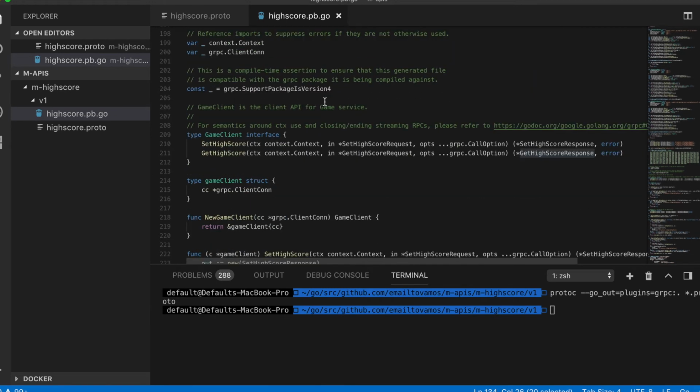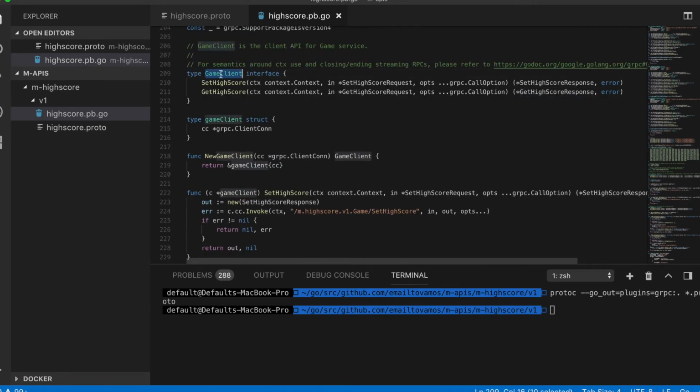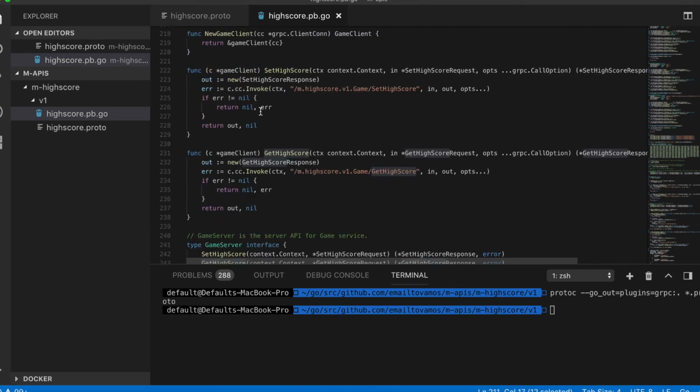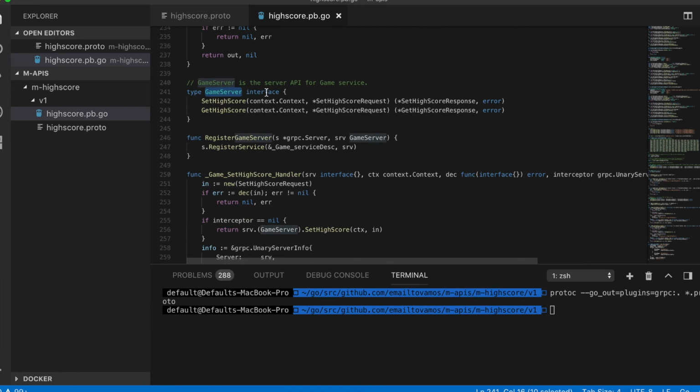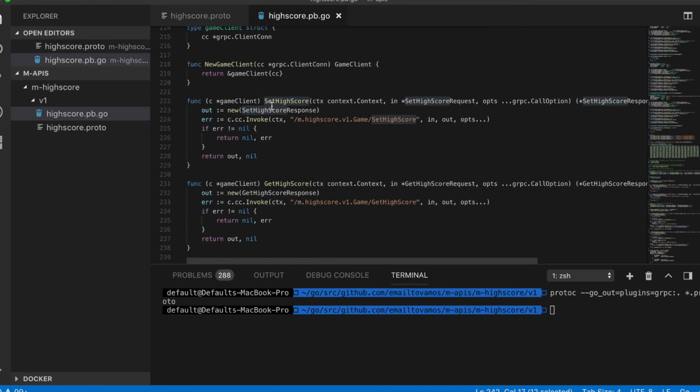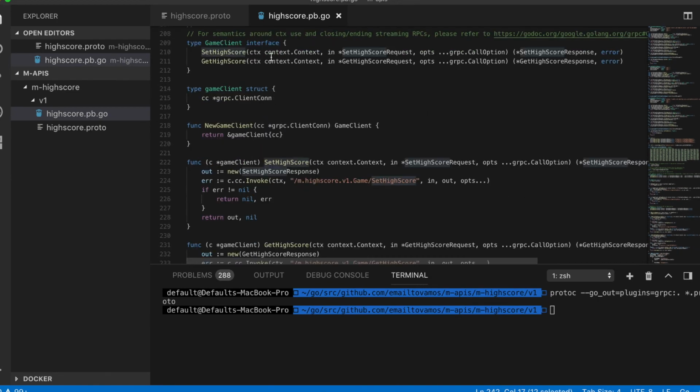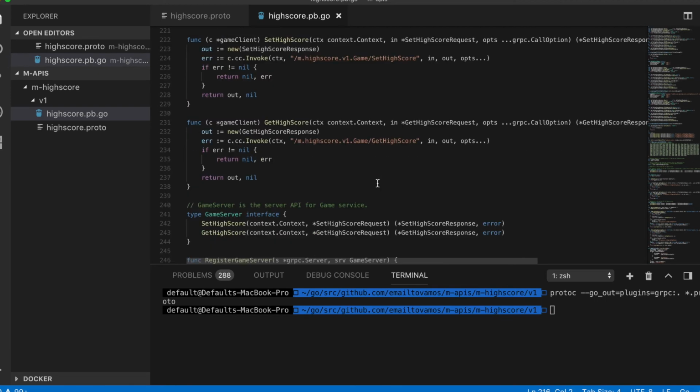And so after these structs have been defined, there's this GameClient interface, which has SetHighScore and GetHighScore. And later on, there is a GameServer interface, which has the same functions. So what this is doing is it has this GameClient interface, and this gameClient struct is actually implementing these two methods here. And this is how it falls under this GameClient interface. So the client side code is generated here.